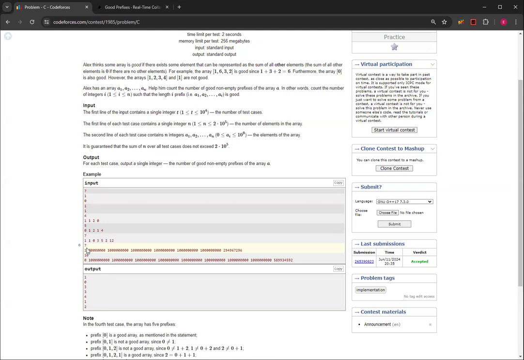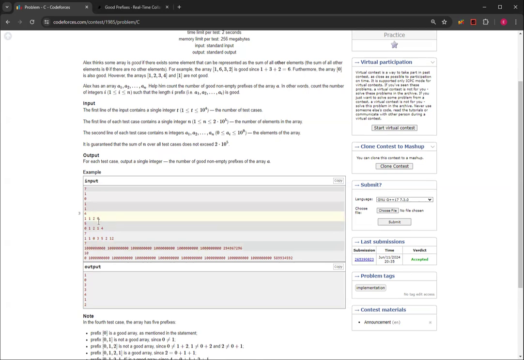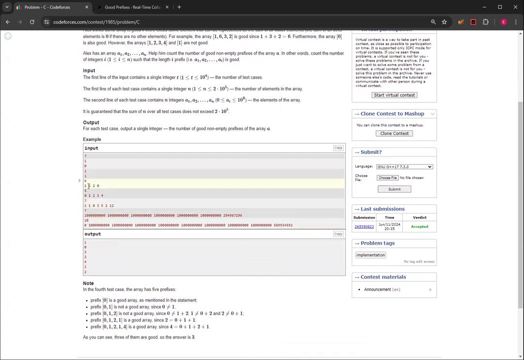And for the next one, 1, 1, 2, 0. So this first prefix of just 1 is not good because 1 is not equal to 0. And then this one, 1, 1, it's good because 1 is equal to the sum of all the other elements, which is 1. This next one is also good because 2 is equal to 1 plus 1. This complete array is also good because 2 is equal to 1 plus 1 plus 0.